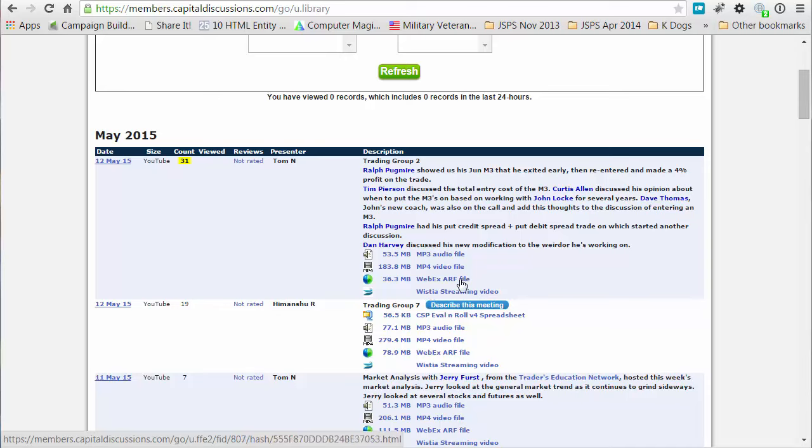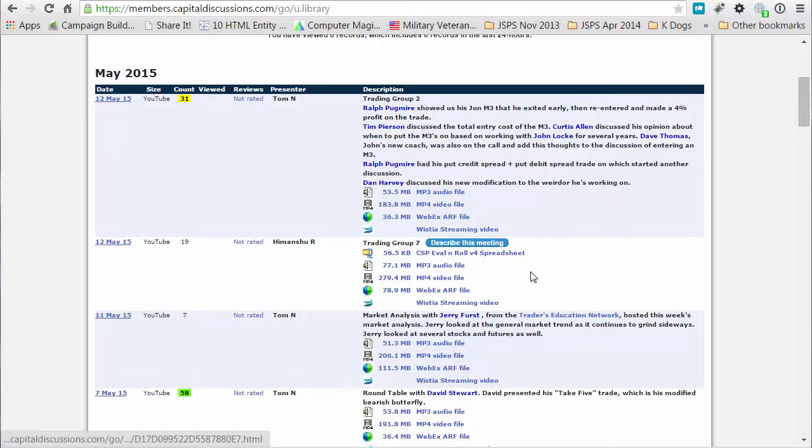Now, the WebEx files are interesting because they have the chat. So if you want to see the chat, and it's probably the highest quality as the native WebEx file, all the other files are derived from that WebEx file. So this is actually the source file, and you're welcome to download that playback. We do also have attachments sometimes, like Trading Group 7 talked about a spreadsheet in their trading group, and one of the members emailed it to me, and I uploaded it to the library.